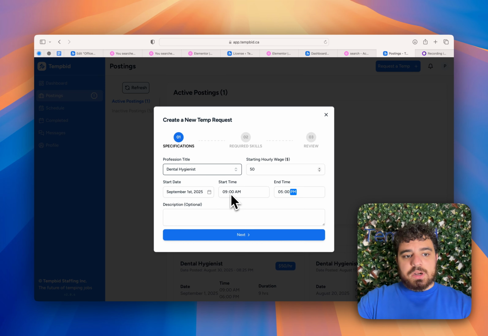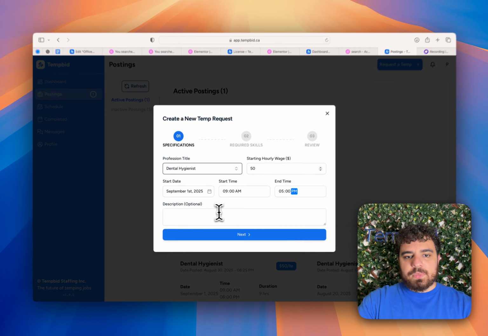And as far as the start time goes, they can check in as early as you want them to, regardless of the start time of the shift. There's a check-in confirmation process that we'll be going over. But generally speaking, you want to post the shift with a slight buffer if there is no break.